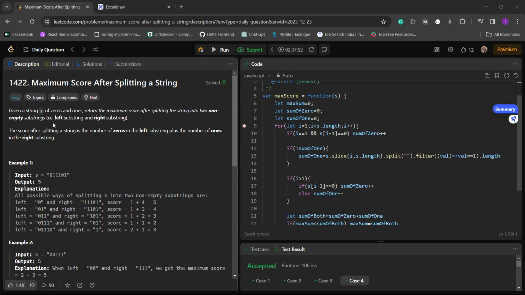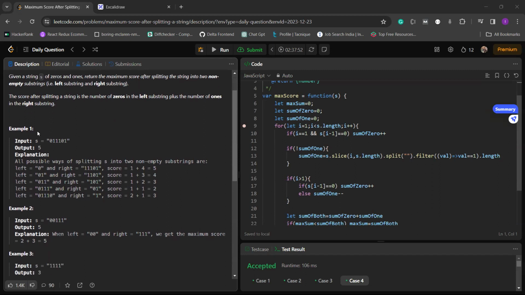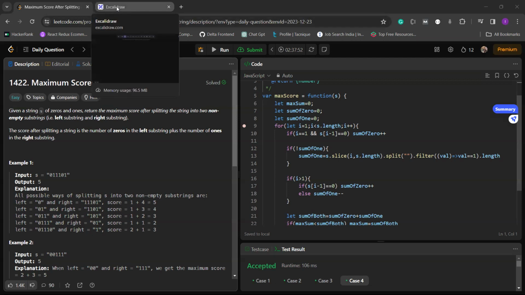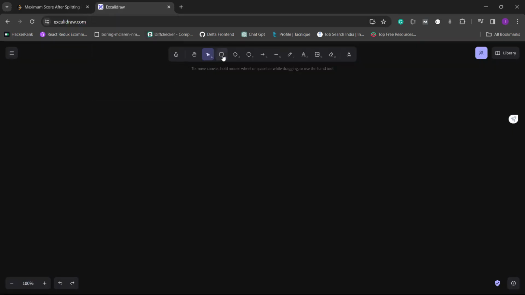First try to understand the problem statement within the problem description. Even if you understand 80 to 90%, that is great. Then you can fully understand with the example and the constraints. So let me just show you what it is showing.